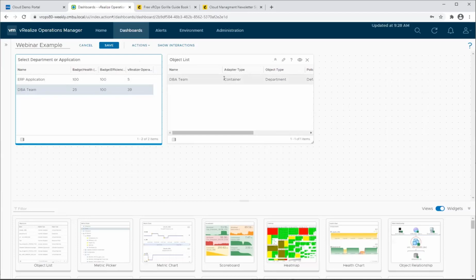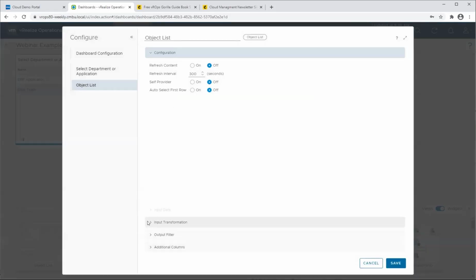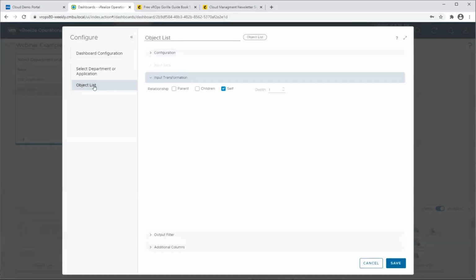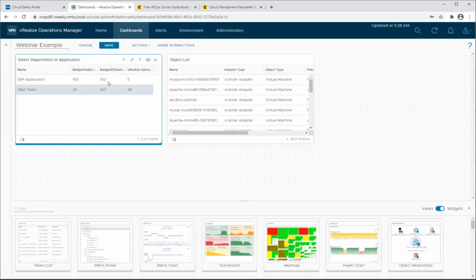But I don't want it to show the same object again. I want it to show the VMs that are a part of this department or application. So now I'm going to click edit widget again. And then I'm going to go down in here into the input transformation, right? So I want vRealize to transform that input that I'm sending to that other dashboard and just show the children, right, of that object, right? So the VM is a part of, you know, a downstream of that department, right? So that's why it's called a children object, right? So I'm going to press save and see how that goes.